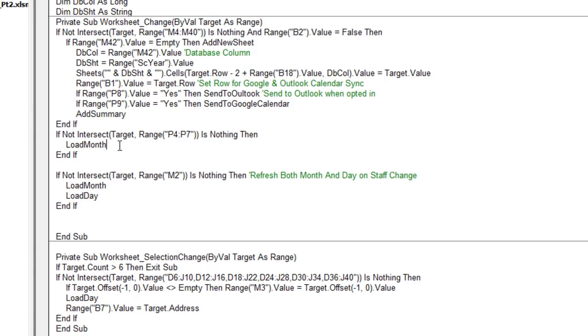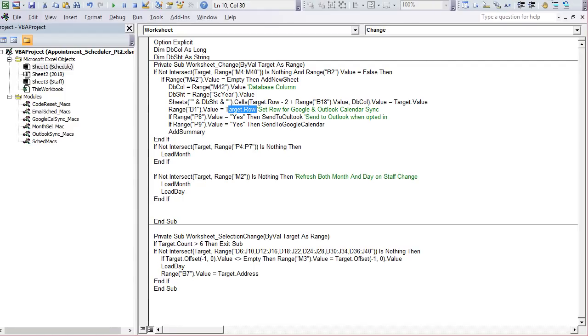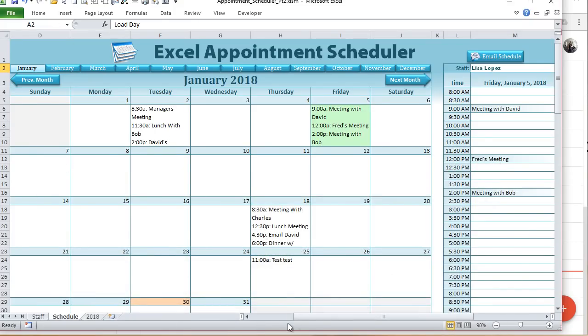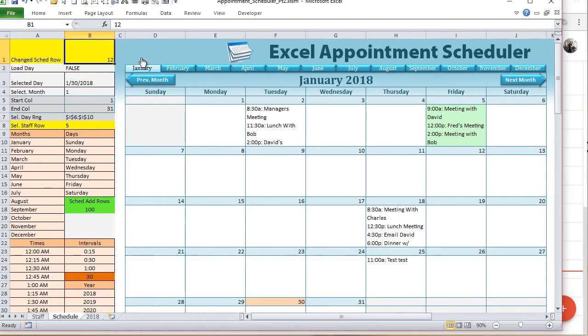All we need to do is take this range B1 equals the target row. Set row for Google Calendar. Basically all we've done is added the target row to B1, and that's going to help us know what row was changed. So that's an important distinction. Automatically we're setting whatever change we make.